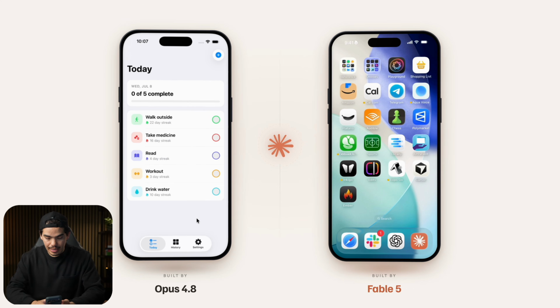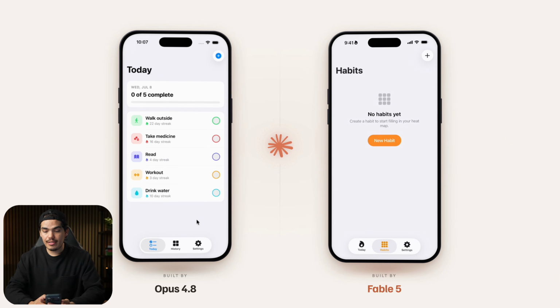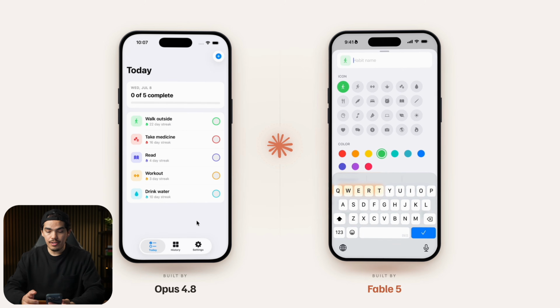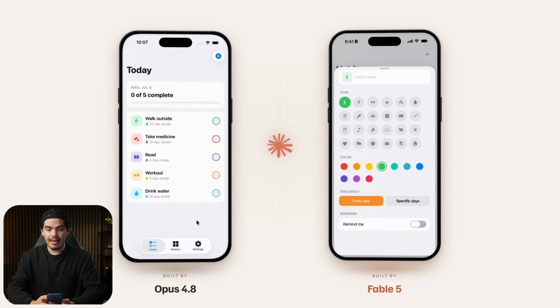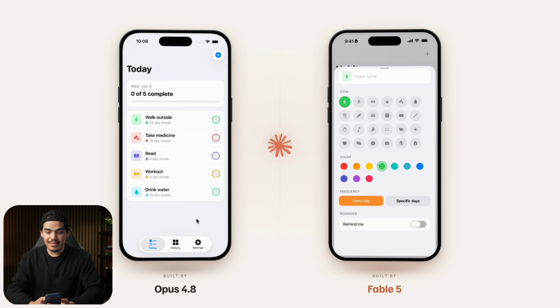The app name is actually Ember, and the empty state on the habits is working better. The plus icon at the top works nice. The UI is pretty similar, and actually there is a little issue here. As you can see, we are kind of missing the header.